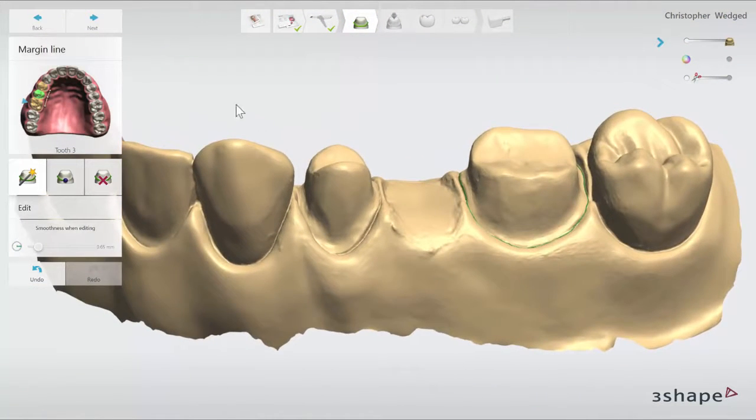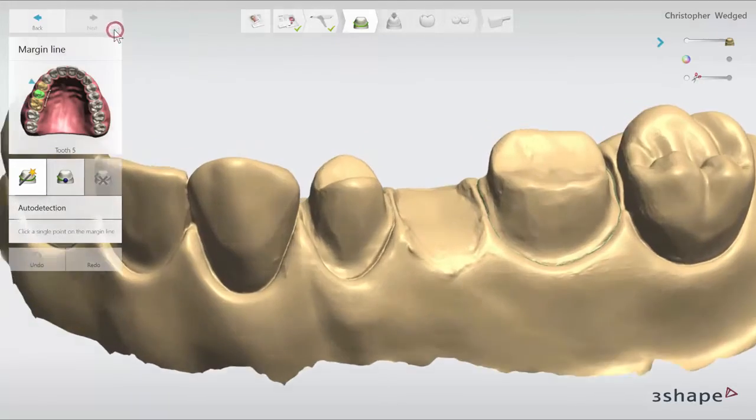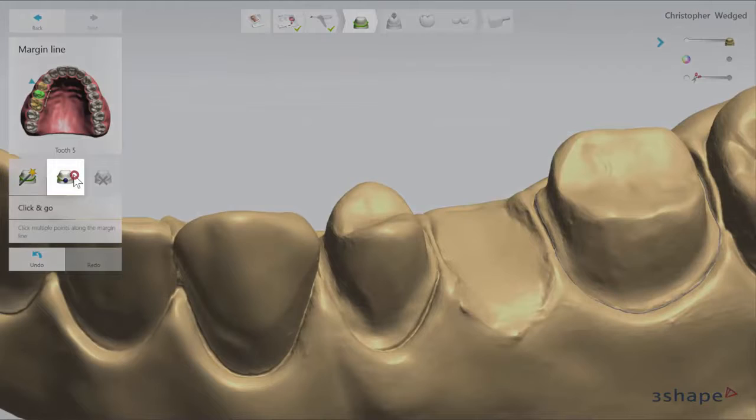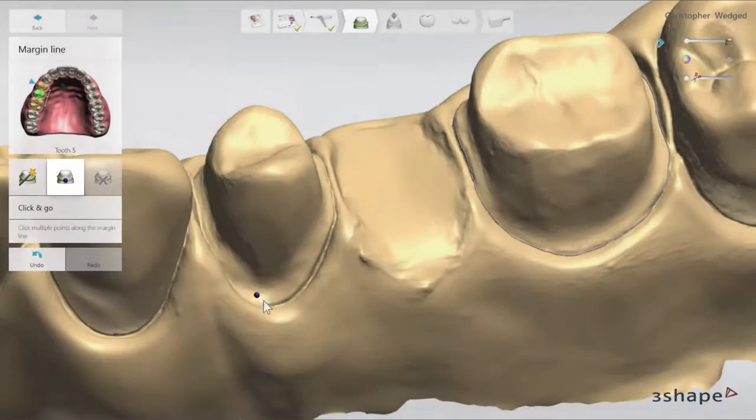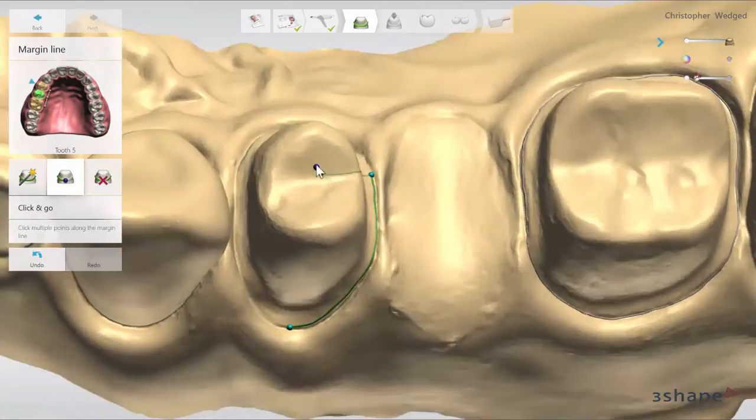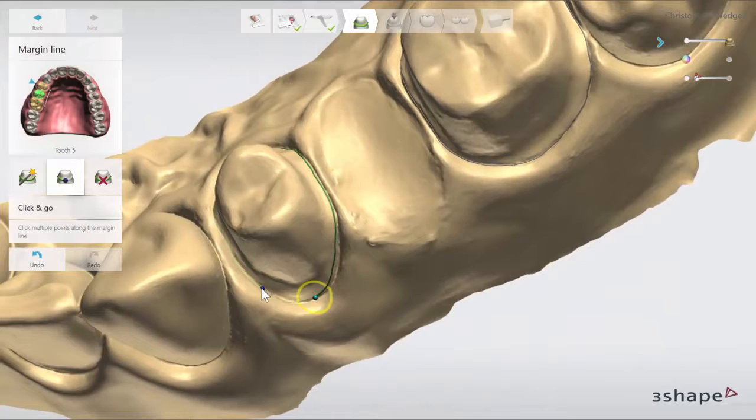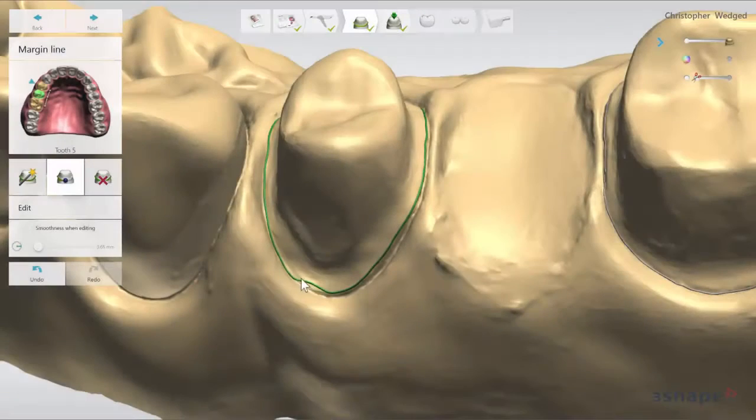When the first tooth is ready, click Next to move to the next one. To set the margin line manually, click on the Click and Go button and then on the margin. Set the first point and then the rest of them. The line will always try to stick to the margin for your convenience. When you finish, adjustment is also possible.